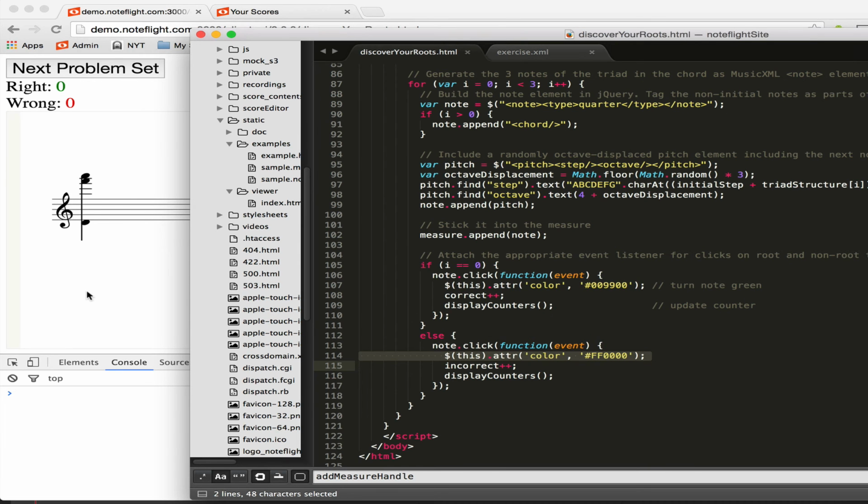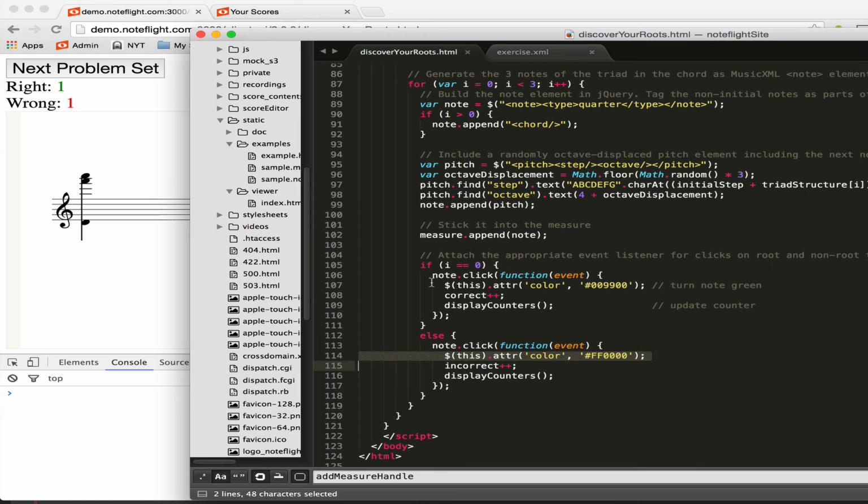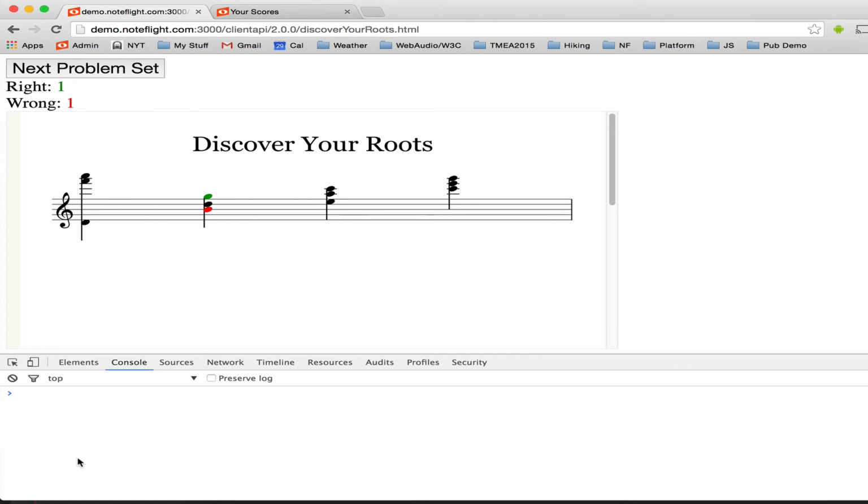So again, here we go over here. We've got our triads. I'll click this note, that's right. Click this note, it's wrong. Those are the consequences of these changes that we see here to the DOM, causing the note to change color. Now, we could literally be making any change we want to this DOM at all.